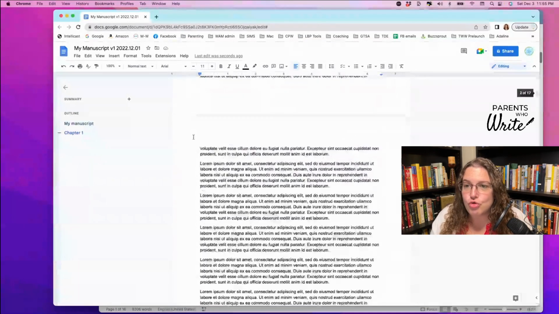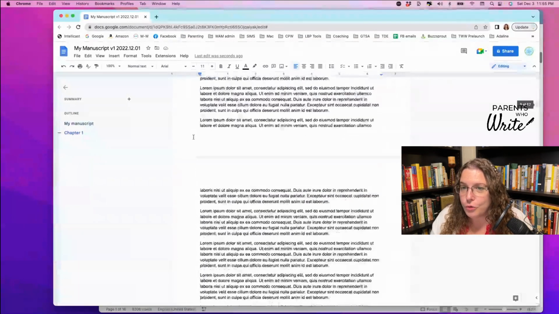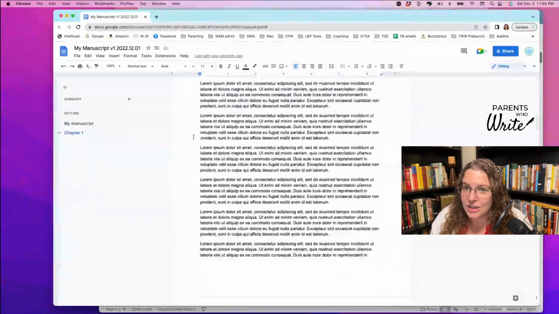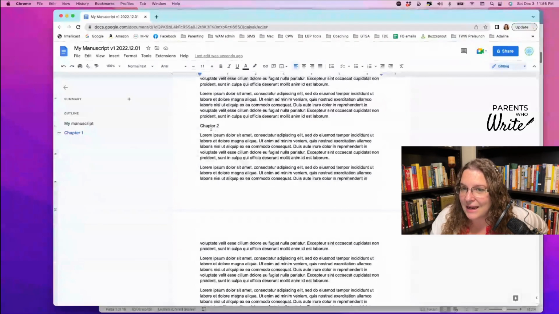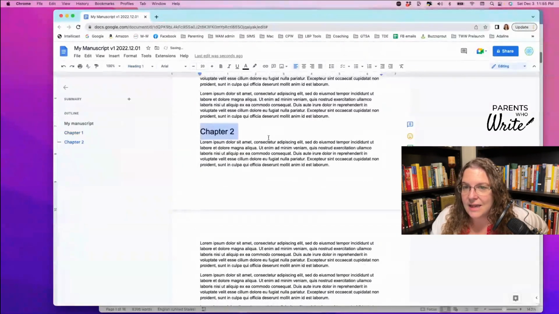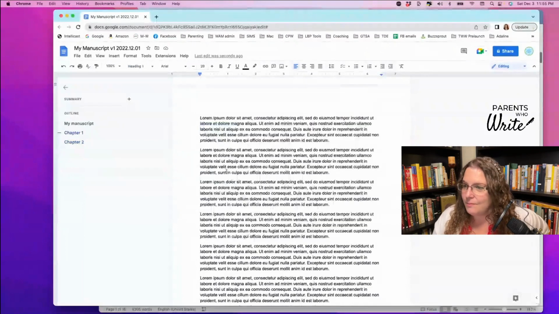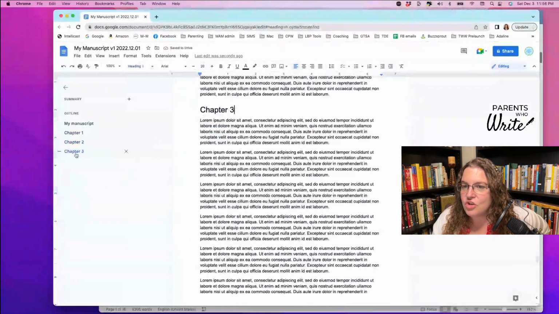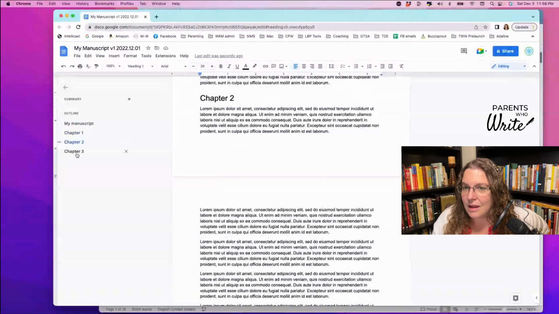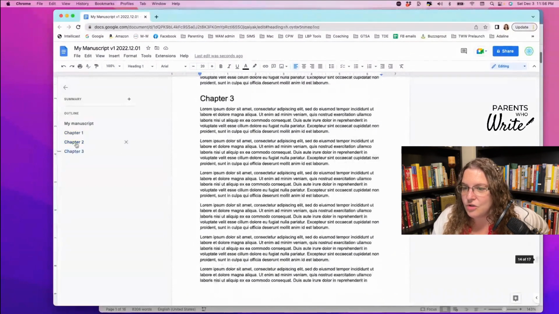So instead of having to scroll and scroll through your document to find the next chapter, you just apply the same style, heading 1, to your Chapter 2 title. In fact, you apply the heading 1 style to all of your chapter titles. And then when you want to jump back and forth between your chapters, you just click on them in the document outline and Google Docs brings you right there.